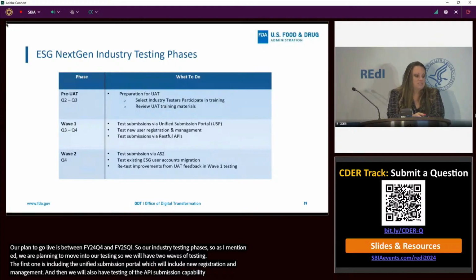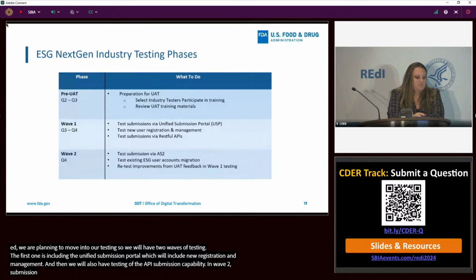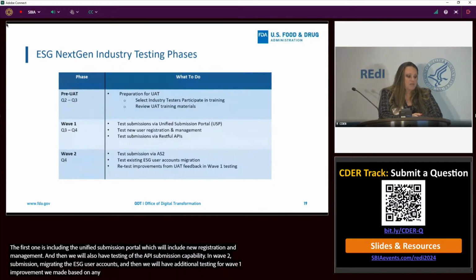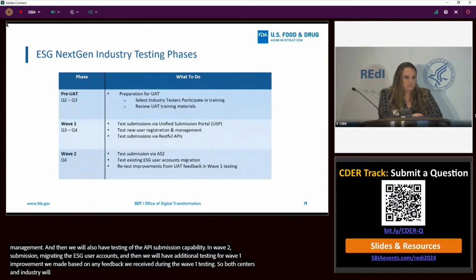In wave 2, we'll test submissions via AS2. We'll test migrating the ESG user accounts, and then we will have additional testing for wave 1 improvements that we made based on any feedback we received during wave 1 testing. So both centers and industry will engage in testing at the same time. It is a coordinated effort.